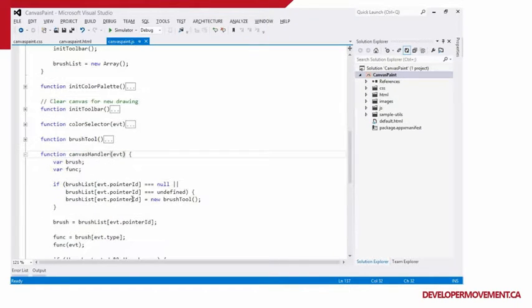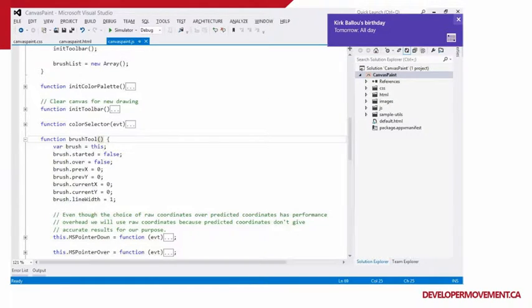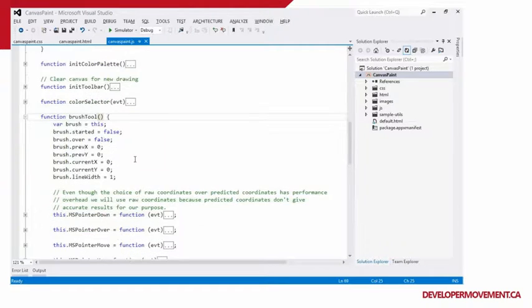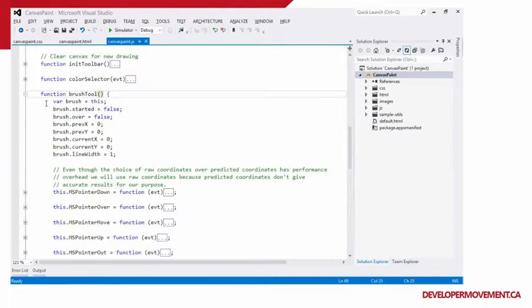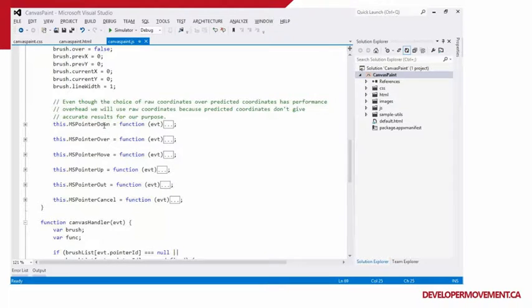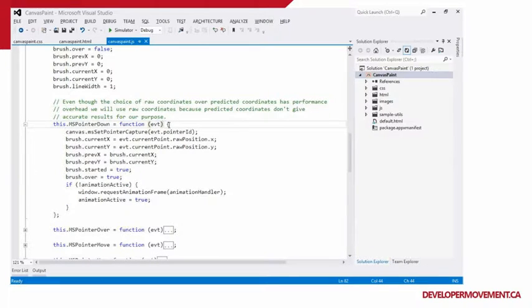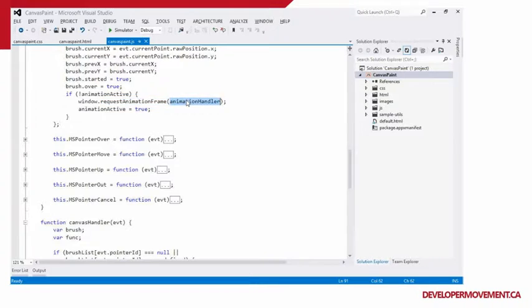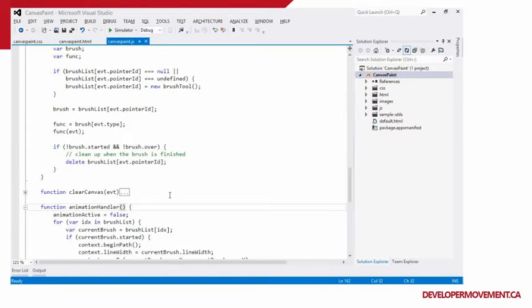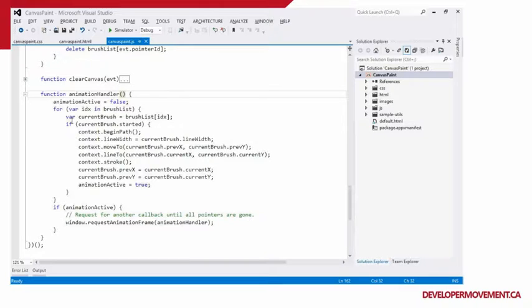Canvas handler will figure out which pointer ID. So you notice here we're using a pointer ID. We have a list of brushes, and then it just creates a new brush tool object. So the brush tool object handles all the MS Pointer down, MS Pointer over, move. It handles all those events, and basically it captures an XY and figures out if it should request an animation frame. And then the animation handler, and that goes into here. This is where we draw straight on the canvas, on the 2D context.